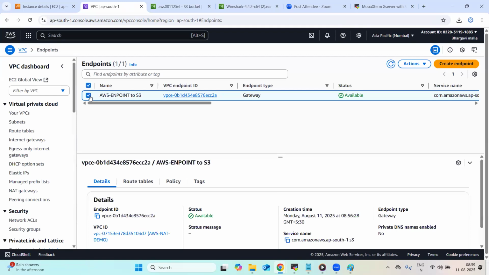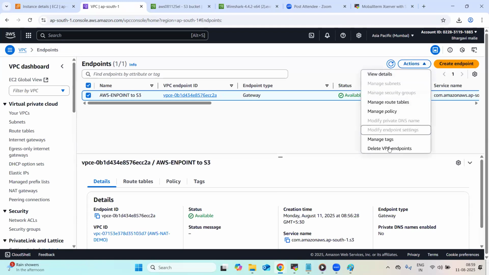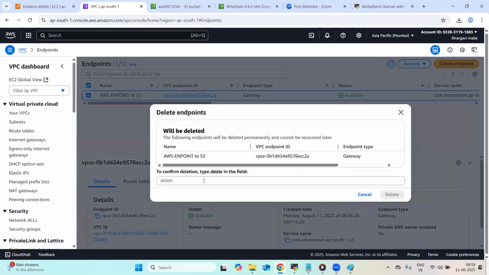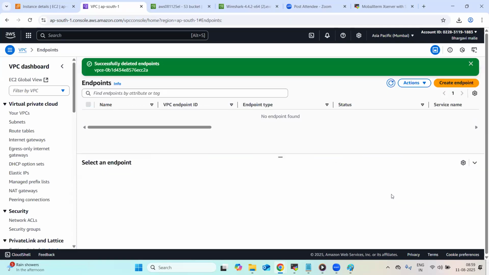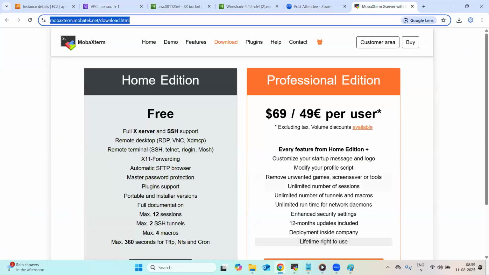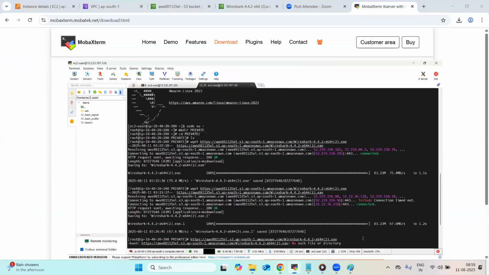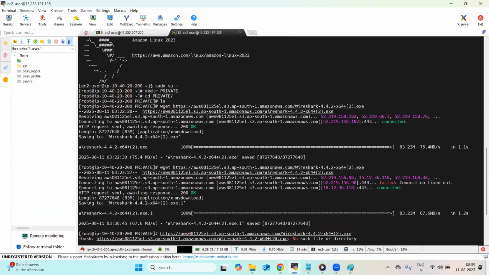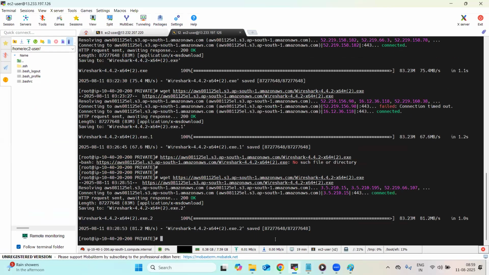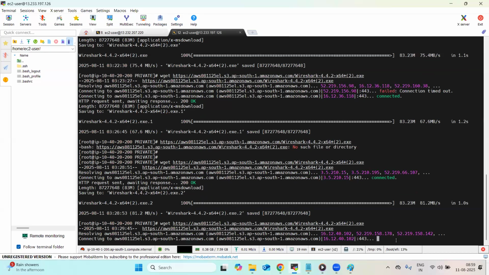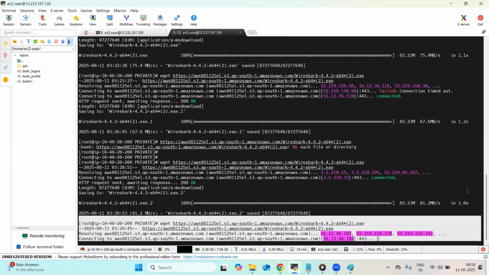So I'm going to delete this endpoint. See, delete VPC endpoint. Okay, now let's come and try to download this file. Wget. It should not connect. See, it is again still instructing.